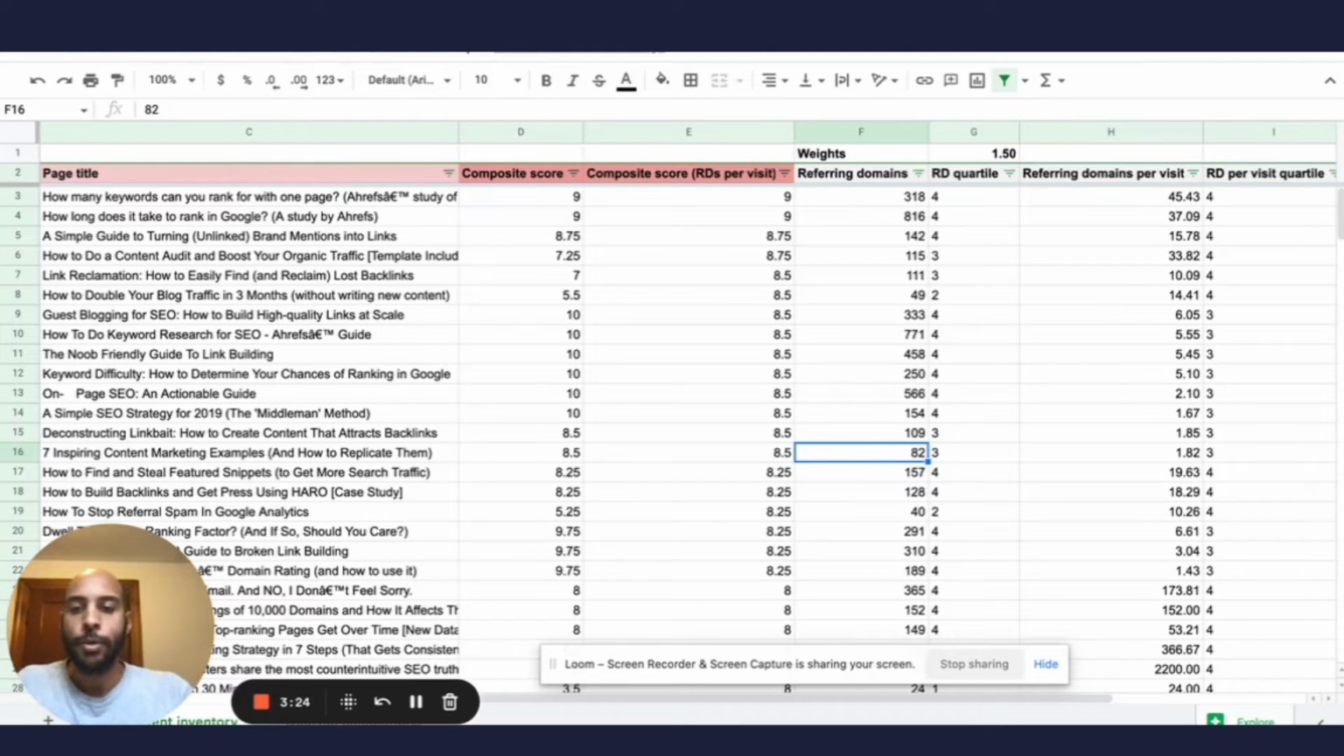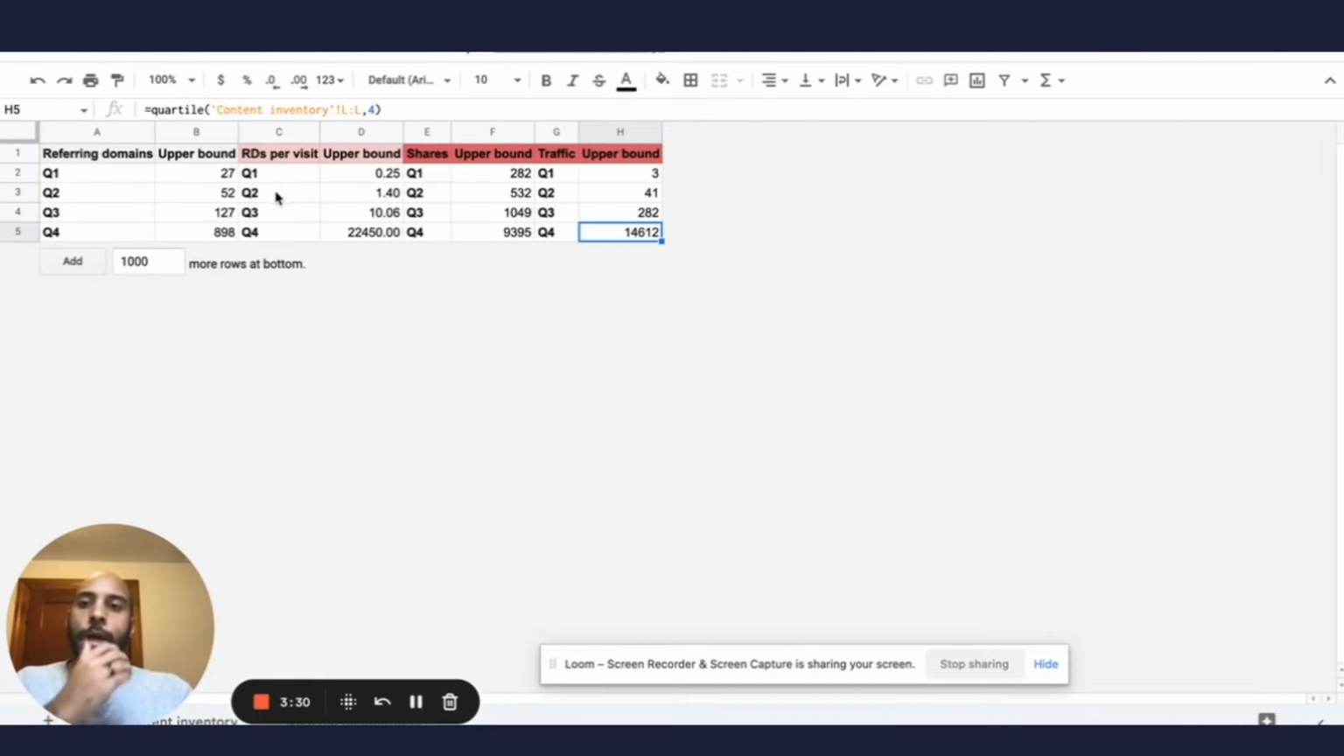So the first thing we want to do is split that up into quartiles, using the Quartile Formula in Google Sheets. And what we're doing is building 4 quartiles, or 4 sections, for all of our 3 different KPIs. So for our referring domains, for quartile 1, we're setting the upper bound. The lower bound of quartile 1 is always going to start at 0. There's always the possibility that you have 0 shares, 0 referring domains, and 0 organic traffic. So the lower bound is 0.